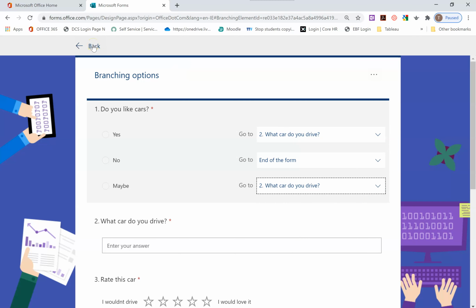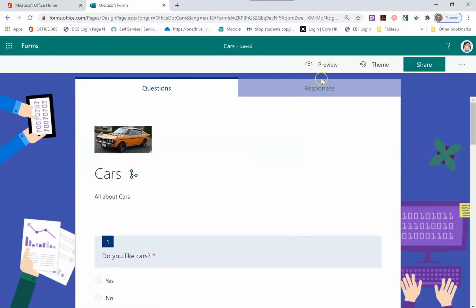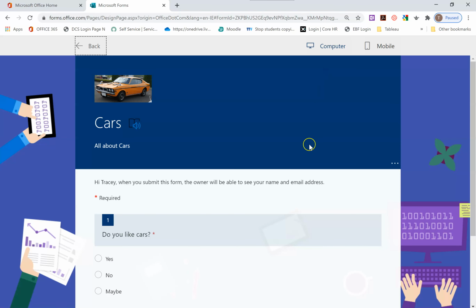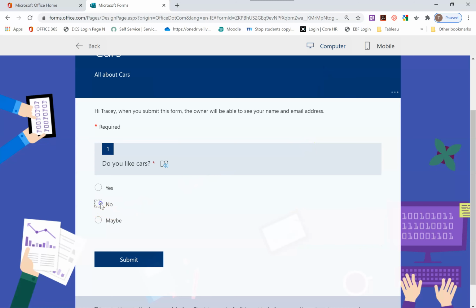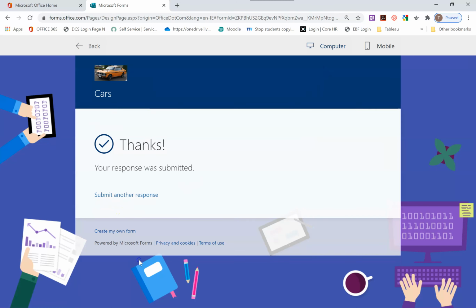So I'm just going to show you how that works in action. If we preview the quiz, and if I say no, I don't like cars, it says thanks, and they don't get any further. I could have put loads of other questions in there that would have brought them on a different journey, but I just chose to let them finish the form. They weren't suitable, they weren't the people I wanted filling in my form.